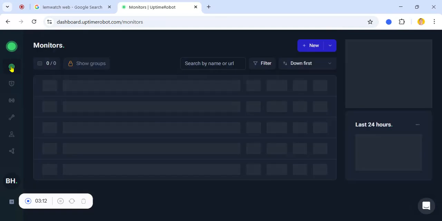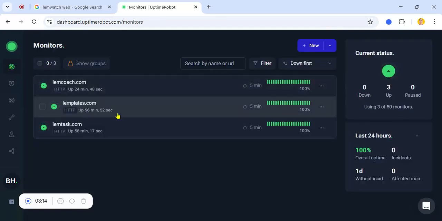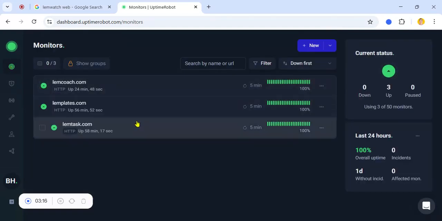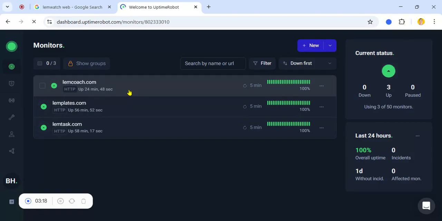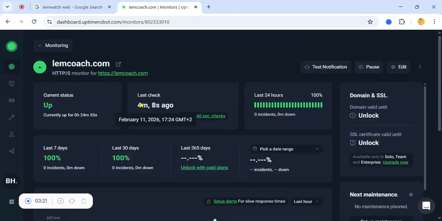All right, tip number five. As you scale, chaos can happen fast. You can set up groups by client, environment, or even revenue critical information. This keeps dashboards clean and makes incident responses faster.